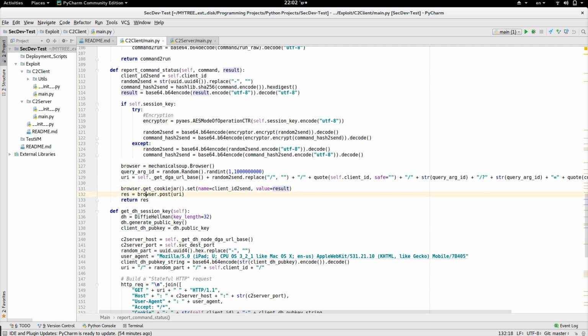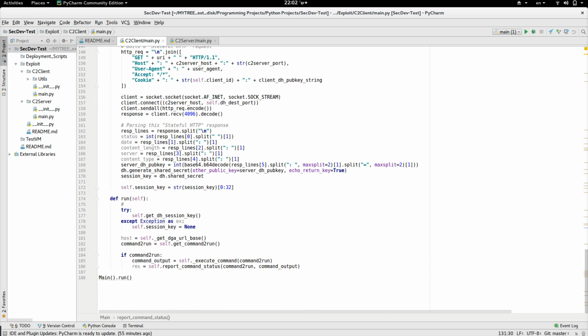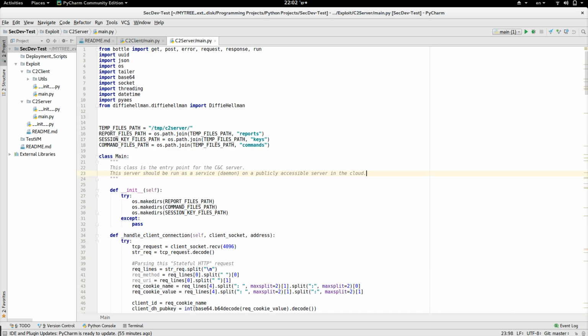So that's it. It will just create a POST request to the URL, and it will send the cookies in the cookie jar over here, and the server will store the details of the result of that command in a file, so that the attacker will be able to find it and see the results. So we're actually done with the client side. Now I'll head over to the server side, which is even much more simple, I think.